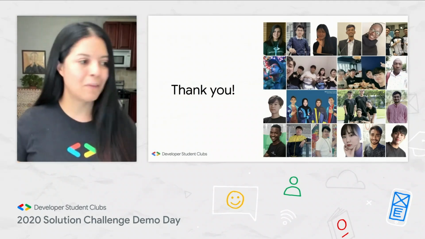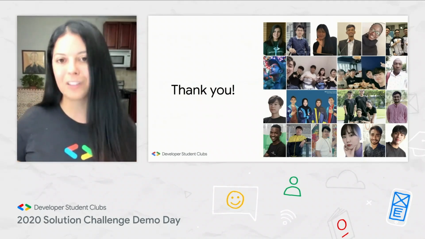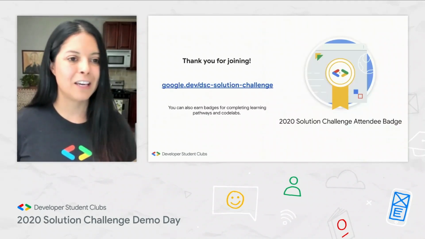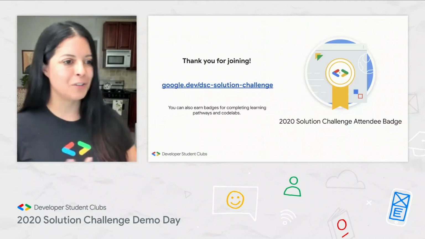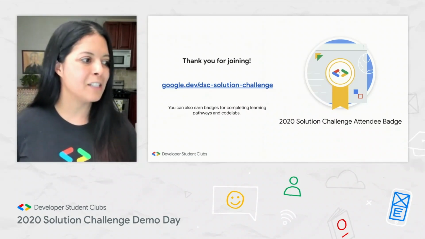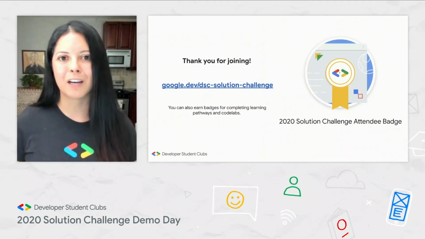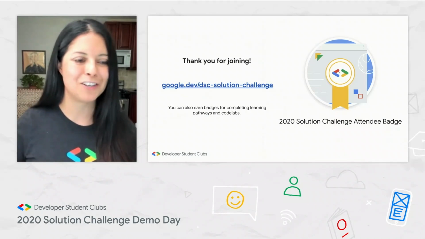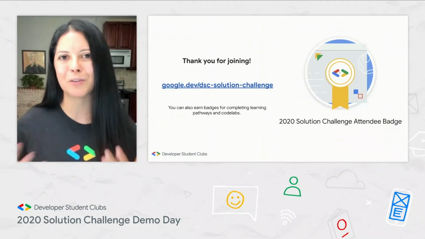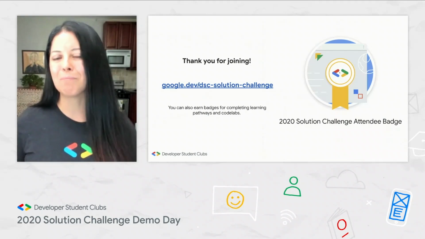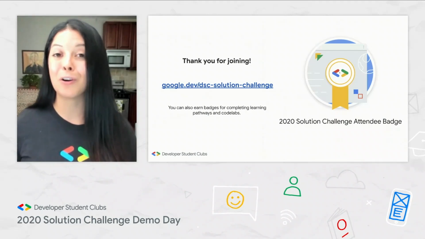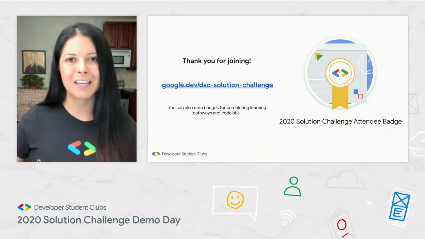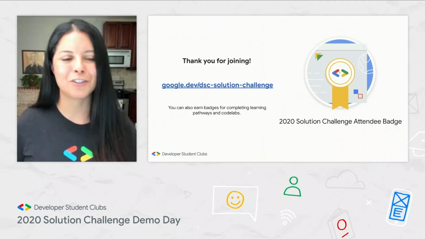And I do want to remind all of you who are listening that you can claim your badge. So you can see that here. Basically, this is on the Google Developers profile page where you can create a profile and grab a badge for being an attendee today. You can also get badges for starting a learning pathway and also for Code Lab. So we're going to add that in the chat right now, so you can get your badge.